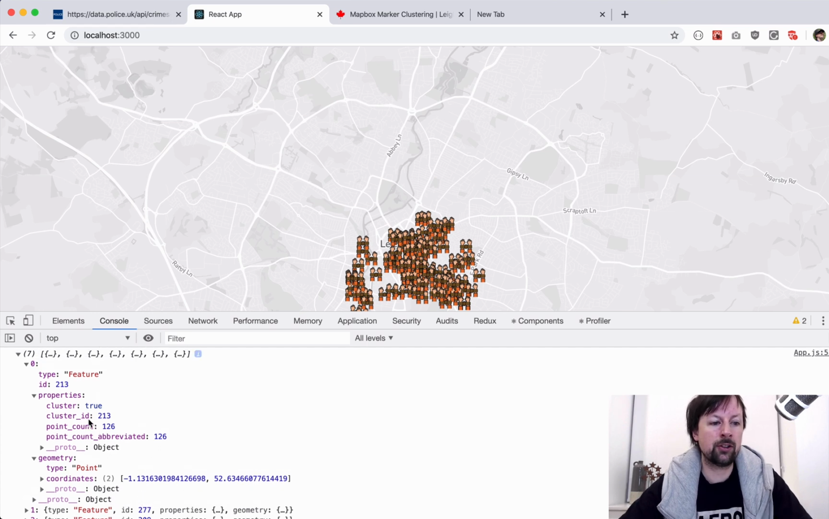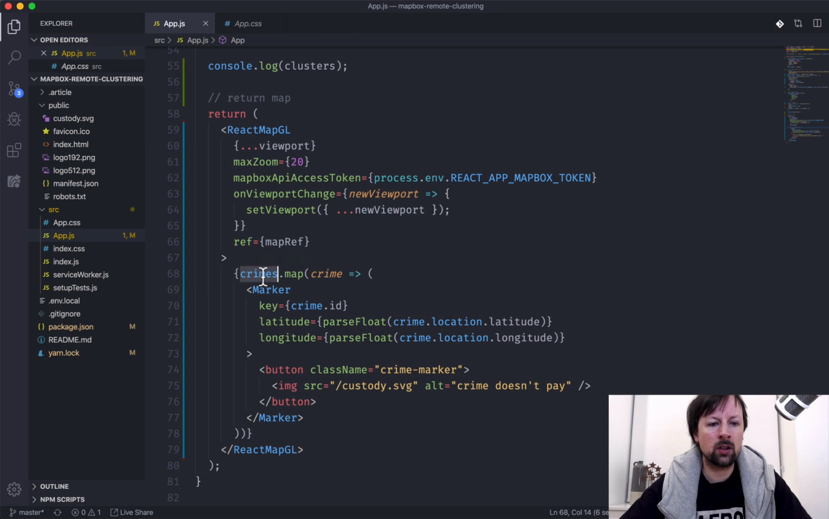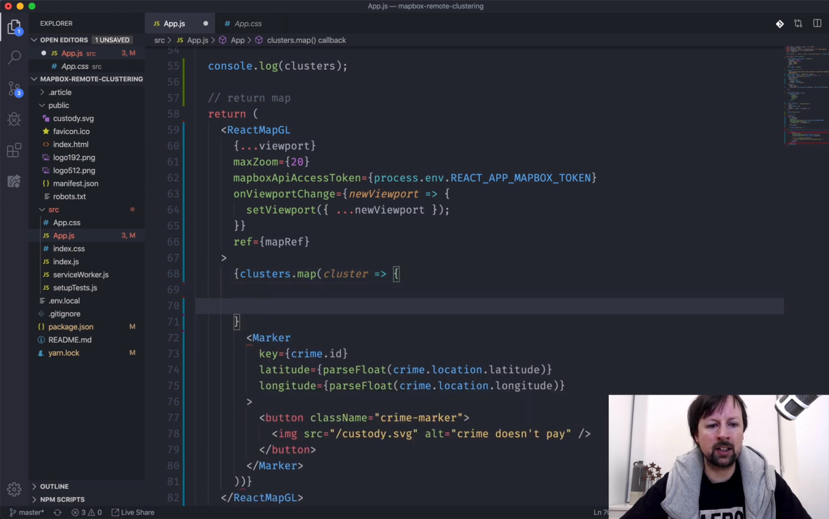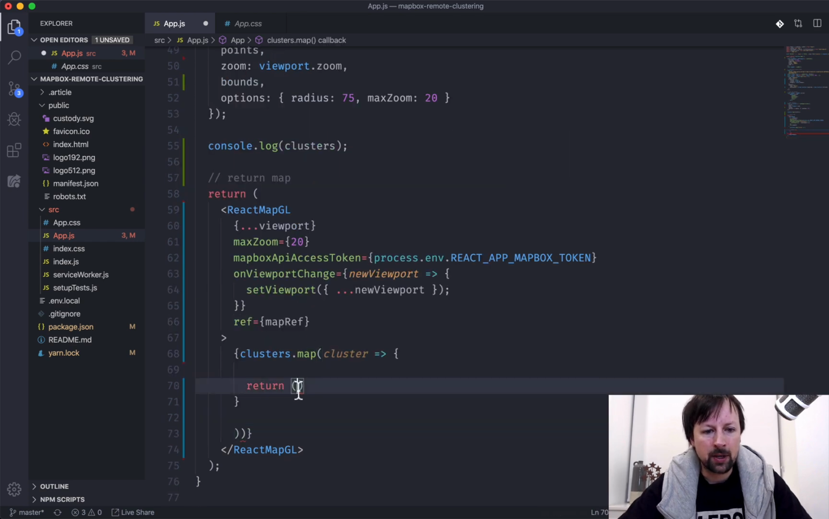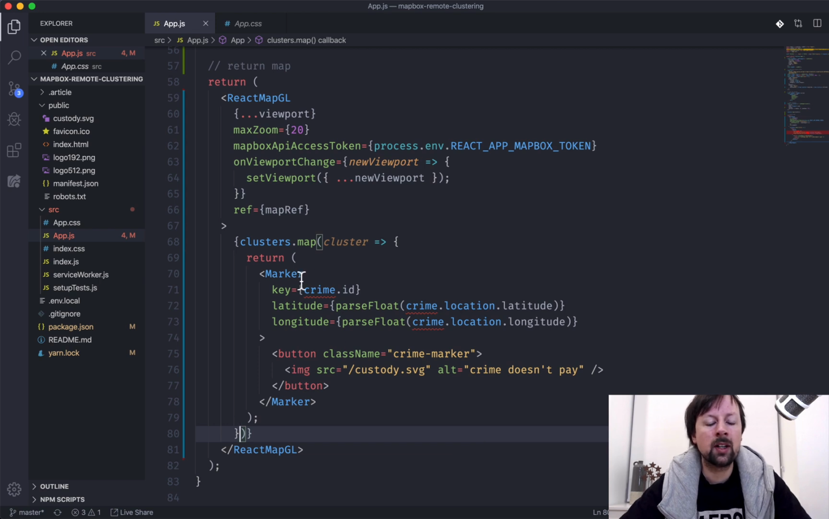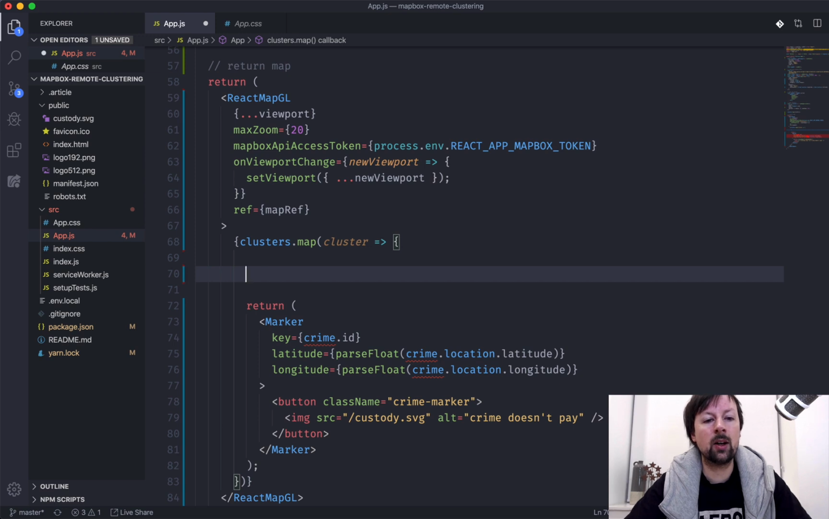So what we're going to do now is basically just show the clusters rather than the markers. So we come down here and we will map the clusters. So that is one cluster. But I'm not going to have an automatic return like I did before. I'm actually going to put an if statement because there's 2 things we need to cater for right now. So a cluster could be one of 2 things in this case. It's either a cluster itself, which is a bunch of points together, or as you zoom in far enough, it will actually return us points. So we have to differentiate between these. And we can do that with an if statement.